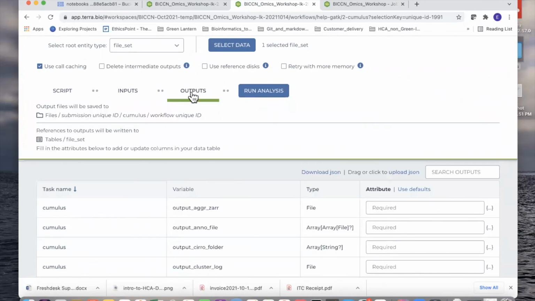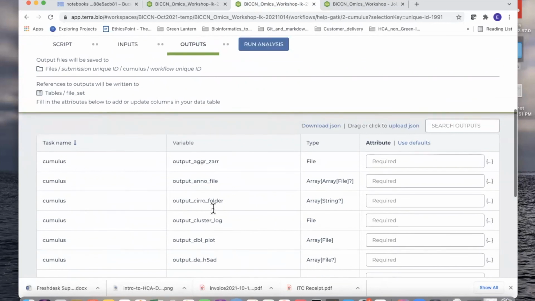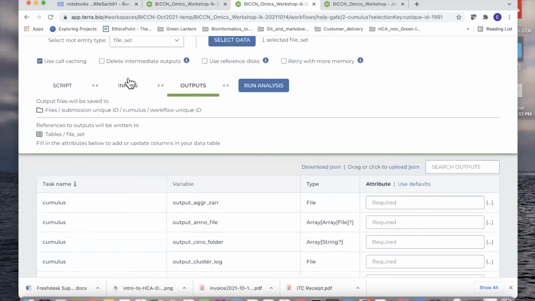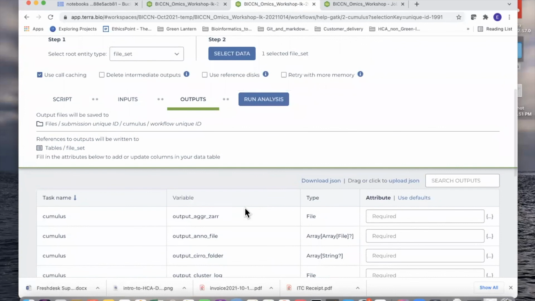I also just want to show you on the outputs, Cumulus is not configured to write outputs to the data model. Instead, it's going to write all those outputs to that output directory that we specified in our inputs. So if you go to the outputs tab, that's why you don't see anything pre-configured here, because we're not writing these outputs back to the data table.